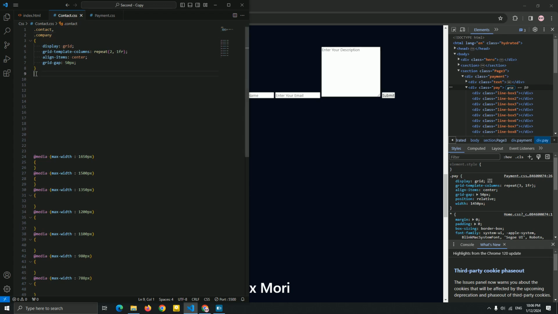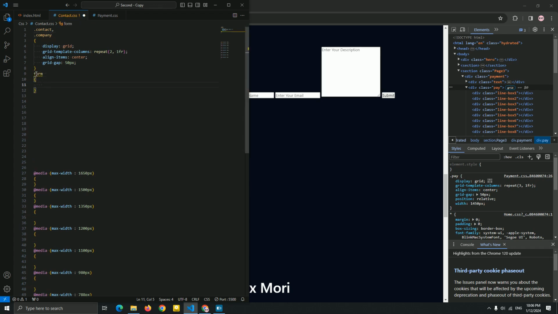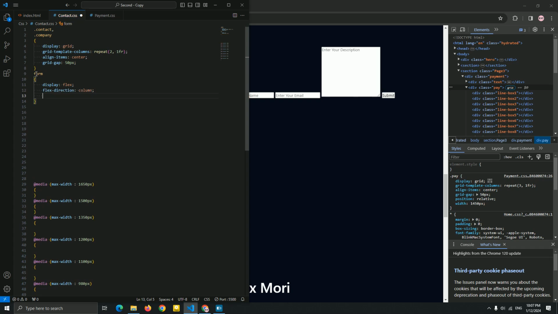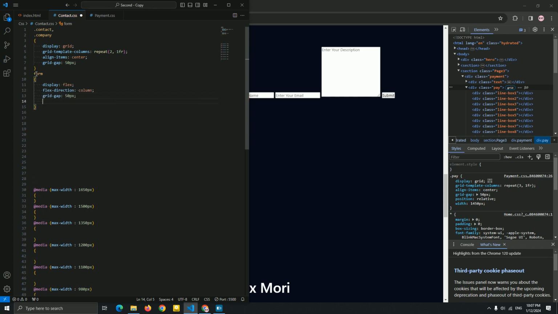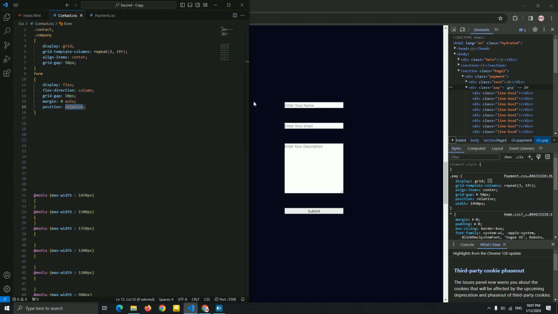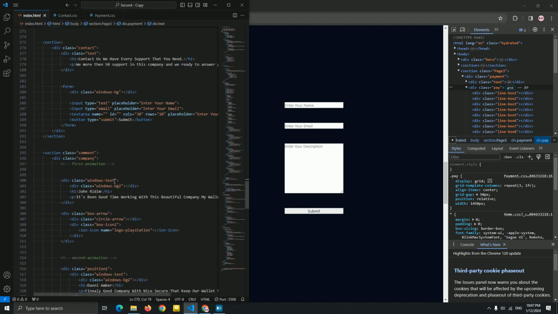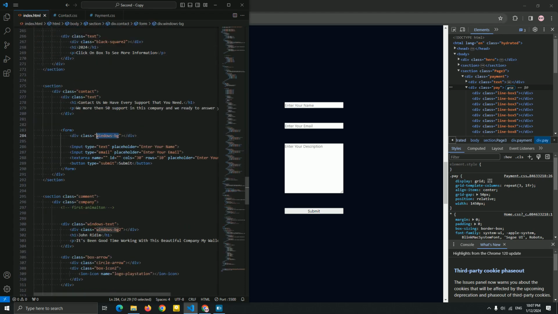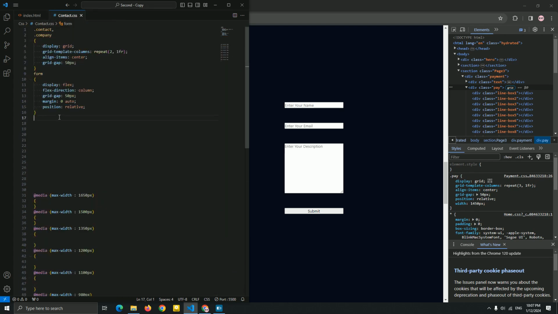Now let's start with this form first. So I'm gonna add a form, and I'm gonna add display flex, flex direction column to be a next line. Let me add the grid gap 50 pixel, margin 0, and position relative. Okay, now let me just create a background for this. If you've seen the first video, I created a background like a window. It's beautiful. I'm gonna create it right here. So we name it Windows BG. Yes, I'm gonna add it here.